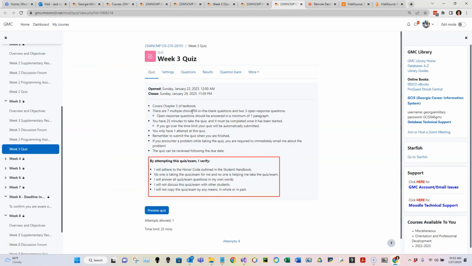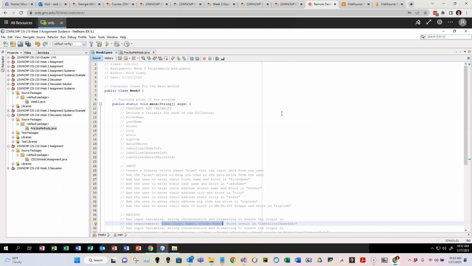And then finally, your quiz, of course, chapter 3 of your textbook, 10 questions, 3 open response. Well, sorry, that's a typo. 3 open response questions, and then 25 minutes to take it. All right. So with that said, I think I'm up against the clock here, but I think that is enough information for week 3. Don't forget the results document, right?